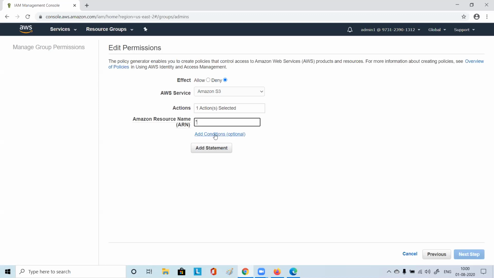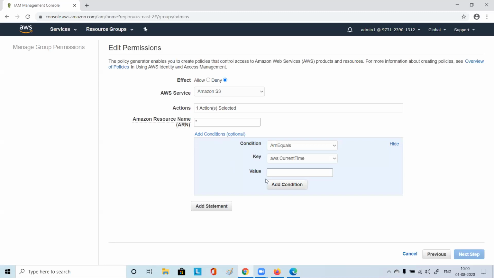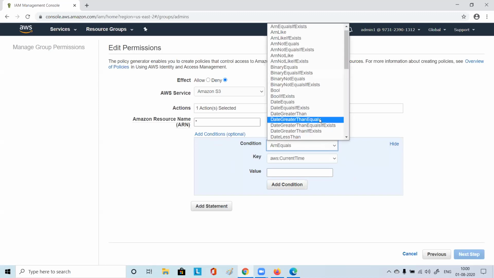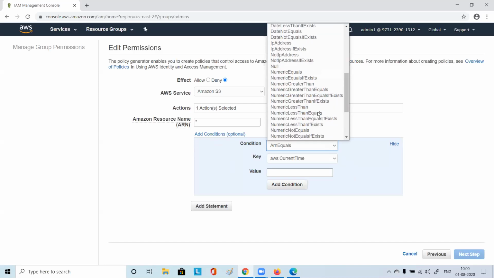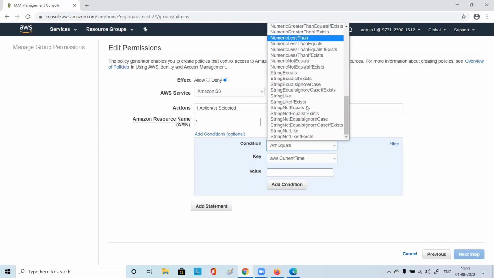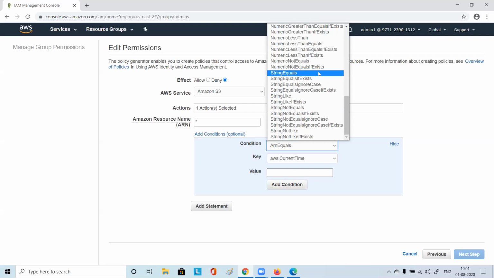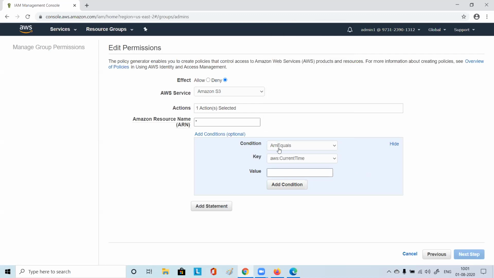And I can give some condition also. You see, here you have conditions. This is optional. You can give some condition, where a date is greater than this, or something based on some tag. So you have certain conditions that you can choose. String is equal to something. So those are the conditions.